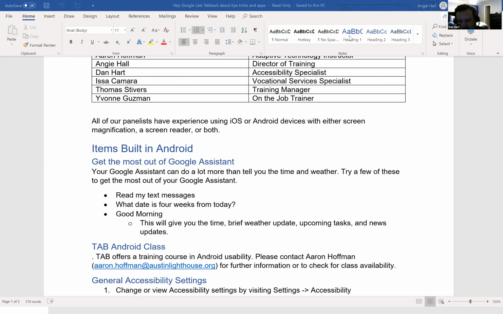So it will tell you any unread messages. Okay, Google will do the same thing as your Hi Bixby will. It will read out all of your unread text messages. You can also ask, okay, Google.